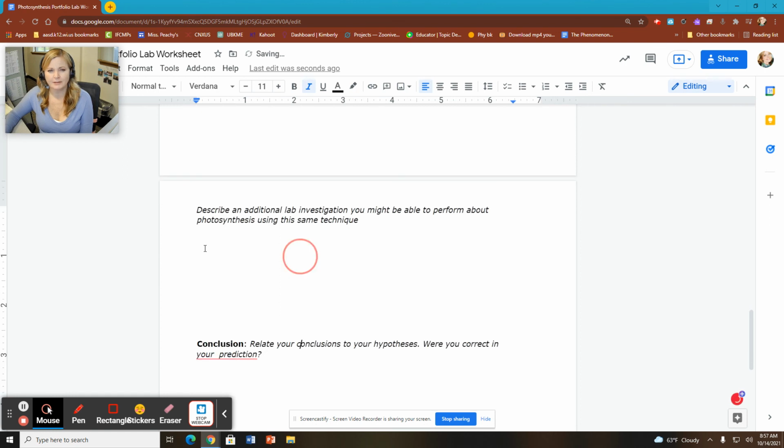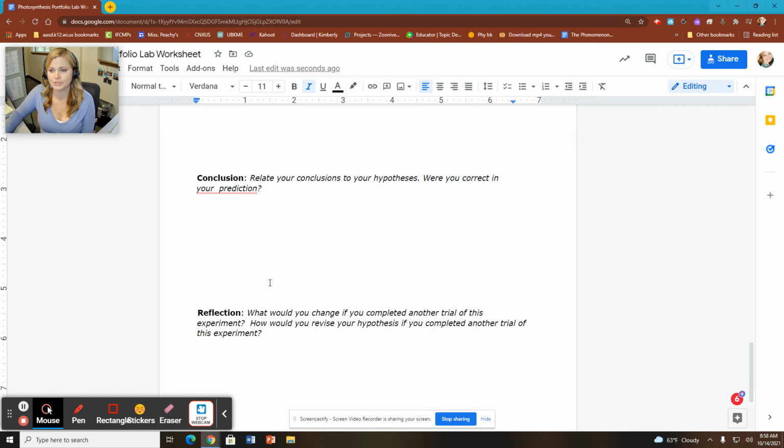Okay, so think about it. How would you know, for example, how quickly photosynthesis happened? How might you alter some of the things you're testing, like the amount of light? And will that have an effect on photosynthesis? How would you measure that? How would you measure if different plants you're introducing? Think about all the things that you could change to still do the same procedure, but measure a different aspect of photosynthesis. And then relate your conclusions to your hypothesis.